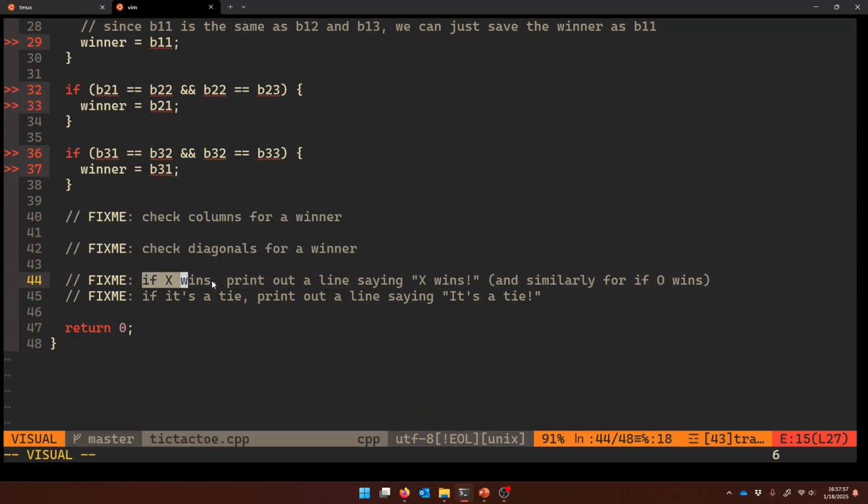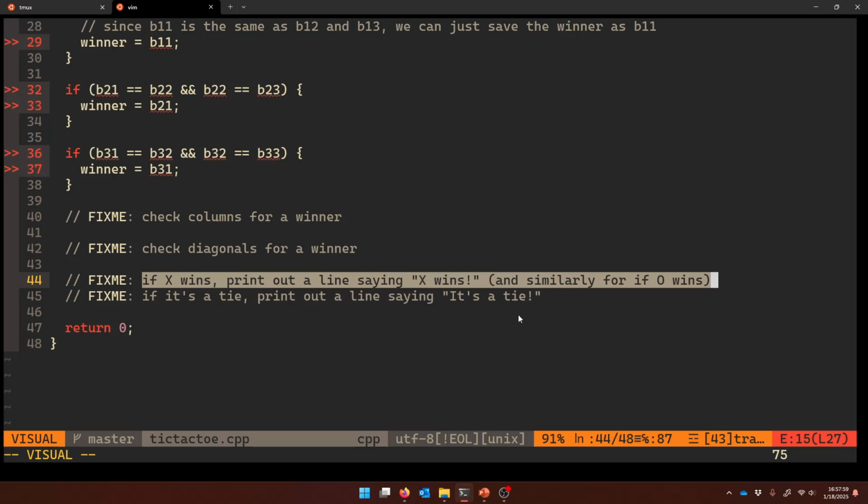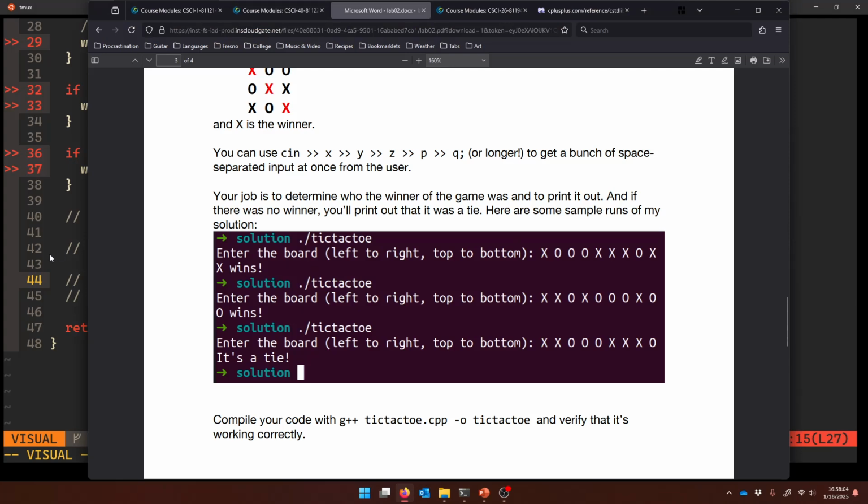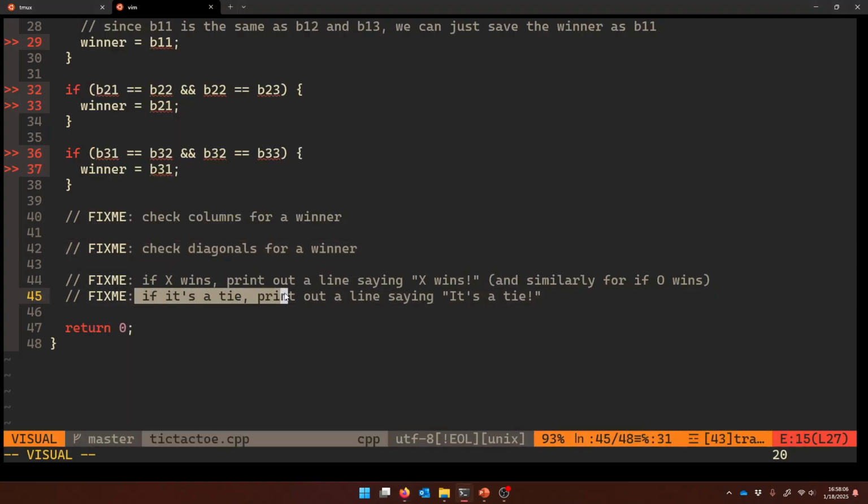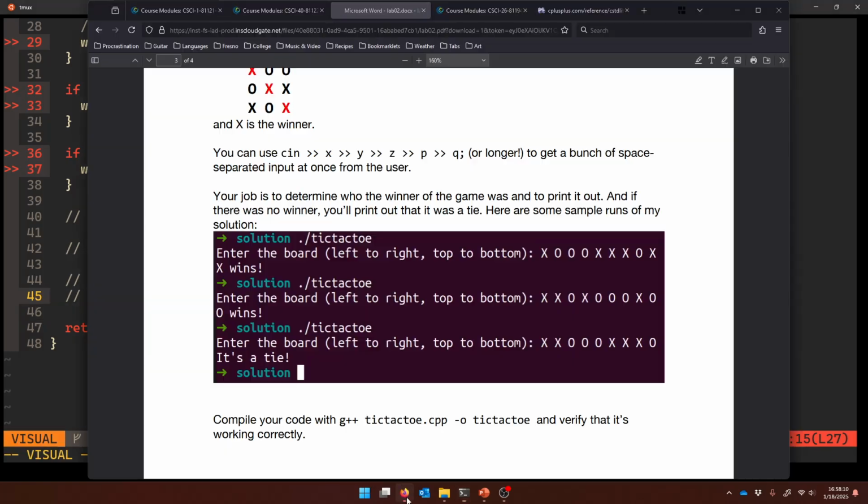Once you know who the winner was, print out a line to that effect. Say X1 or O1, if one of them really did win. Otherwise, if nobody won at all, if it was a tie, you'll have to notice that too, and you'll print out a line saying that it was a tie. Okay? So it should look exactly like this.